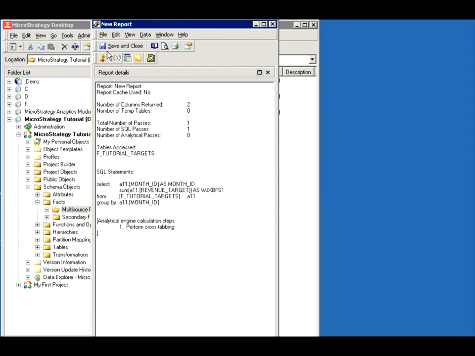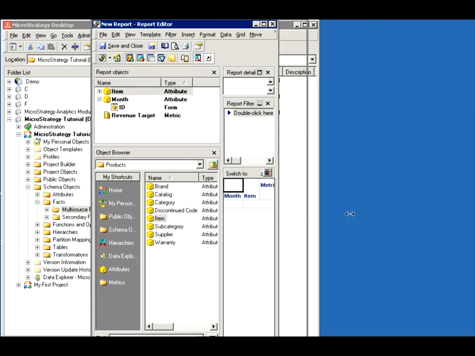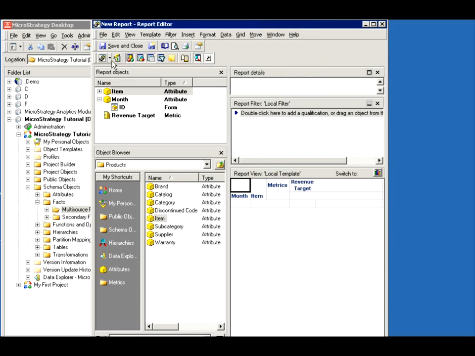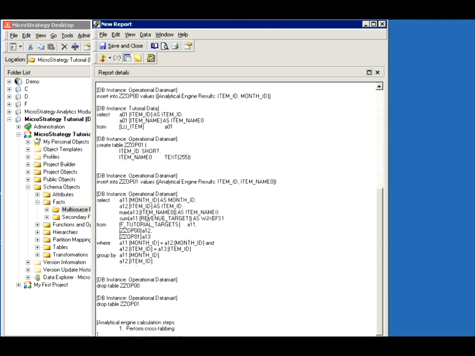All right, our simple report. Let's go and add item. It's a product. Let's add item. This might give me an error, by the way, if the extension was invalid. Okay, and it did not, which means the table worked. So let's see what happened. It said select month, select item, and select the revenue target from this table and this table and this table where the ID equals the ID and the item equals the item, group by month.